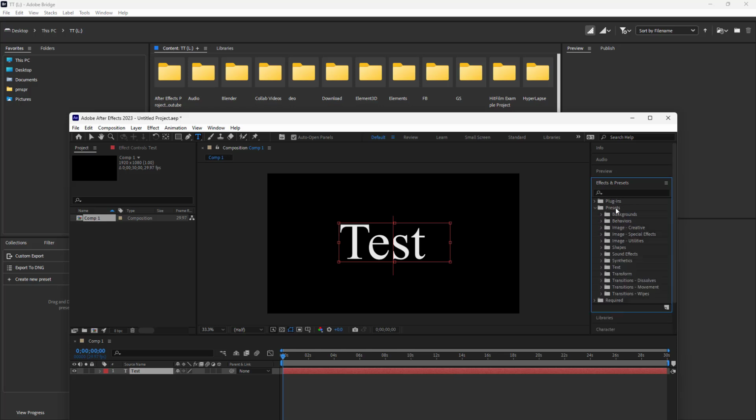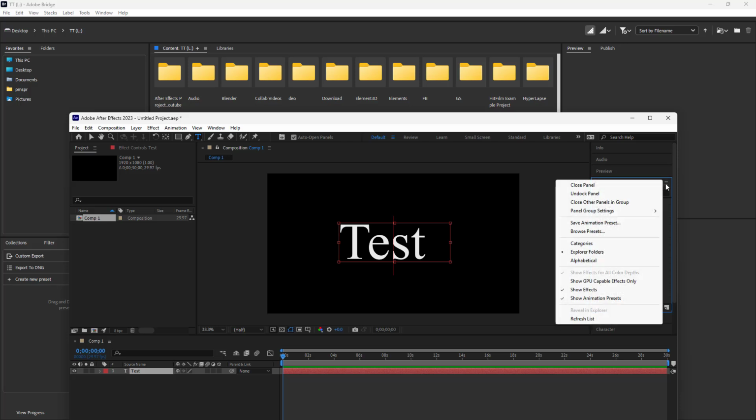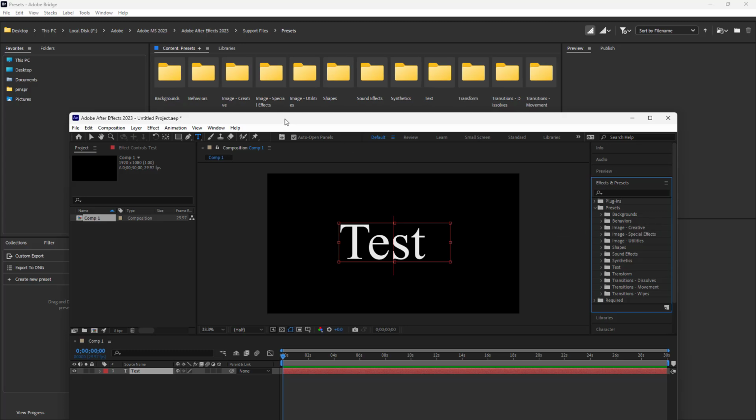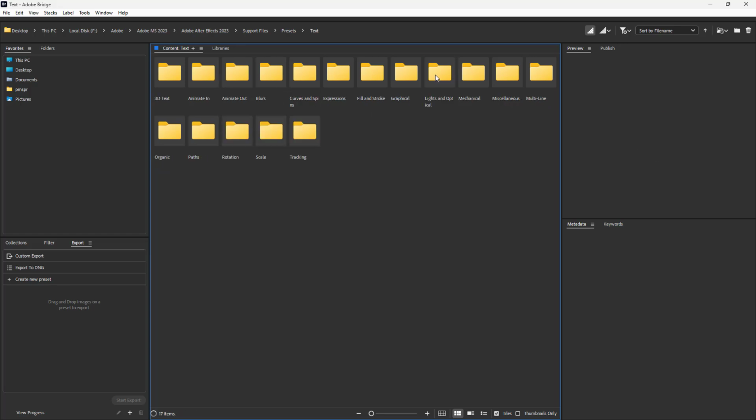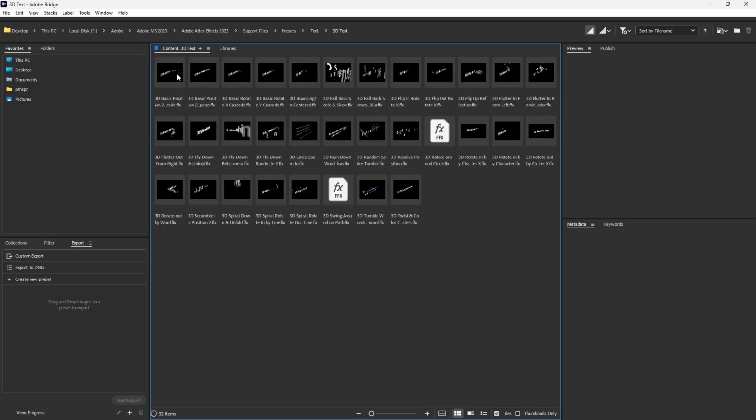a lot of presets. So what you can actually do to see the preview of these particular presets is utilize Bridge. To do that, you need to click on the hamburger icon right here. And then you can go over here and simply browse the presets. Once you do that, over here in Adobe Bridge you can see that there are presets that you can access. Then I went to the text preset, and over here I can go onto, let's say for example, 3D text preset.